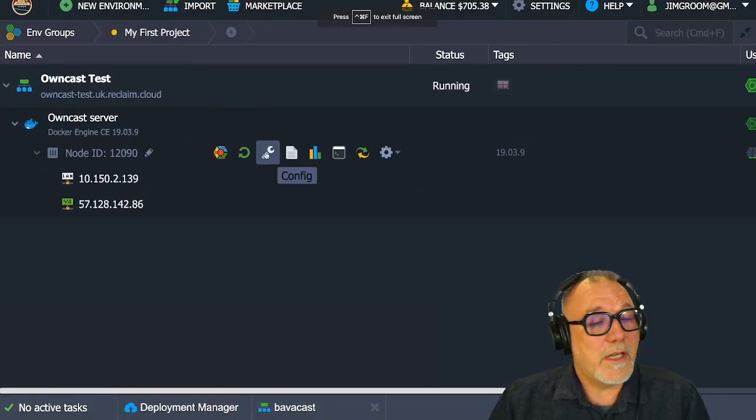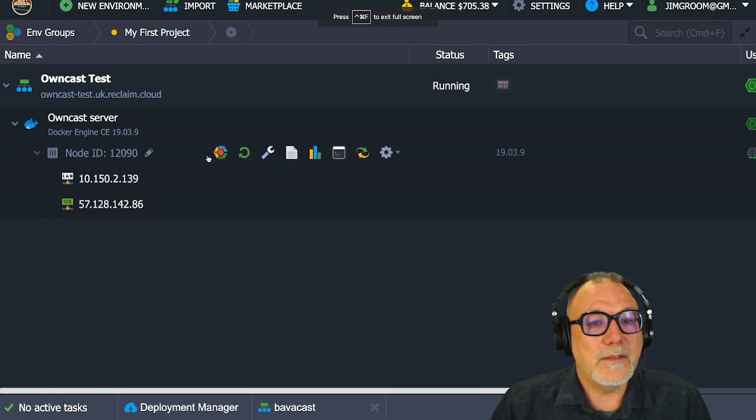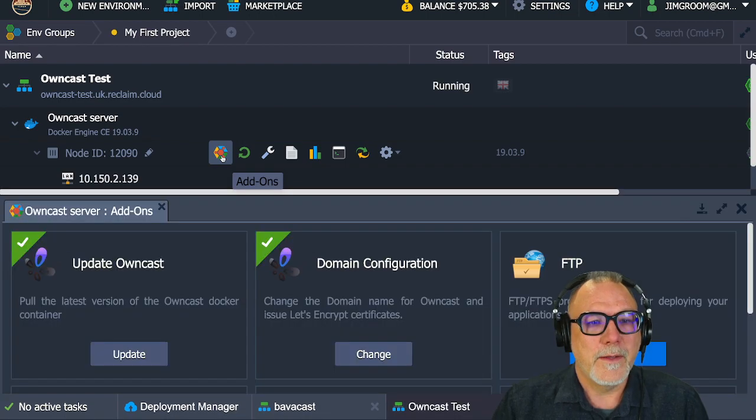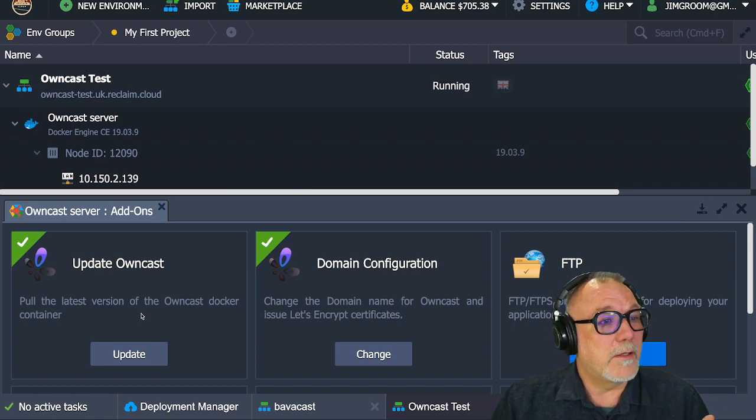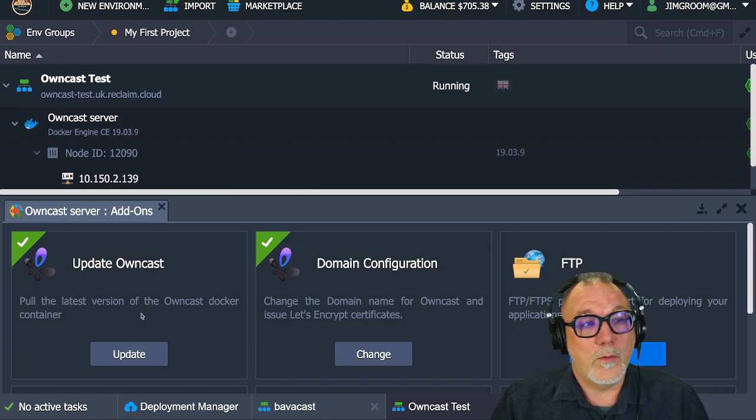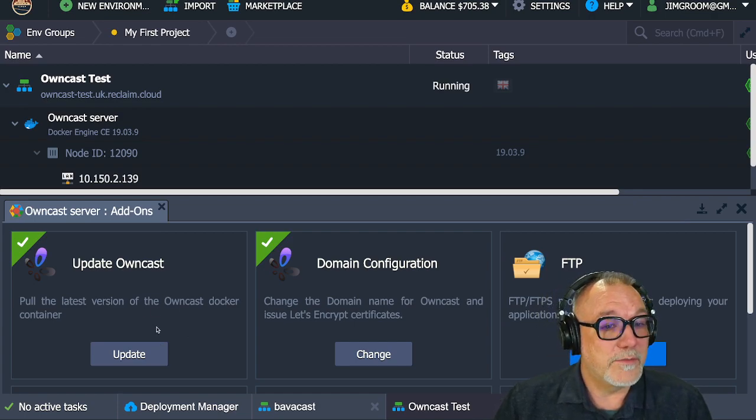Once we've done that, there's a couple of things. I've already mentioned them, but let's look at them. There's a couple of add-ons. If you click on this add-ons button, it's going to give you a couple of options. One of them is to update Owncast. Whenever a new update for Owncast comes, you can click that button and run the latest version without losing data or anything like that.